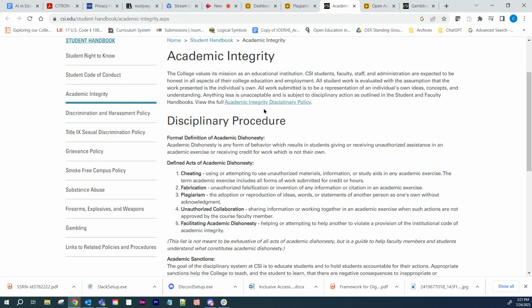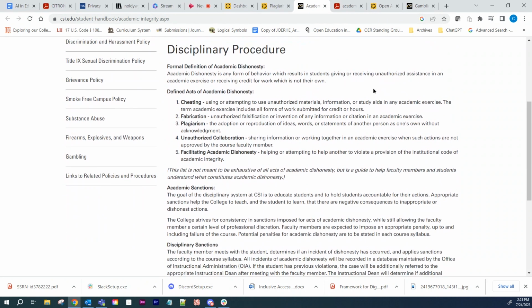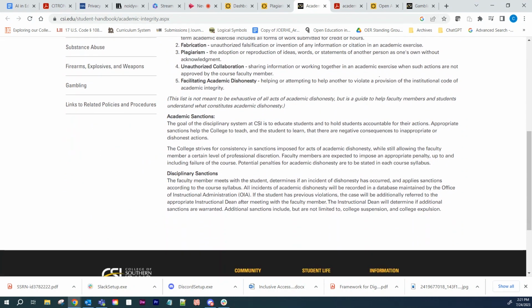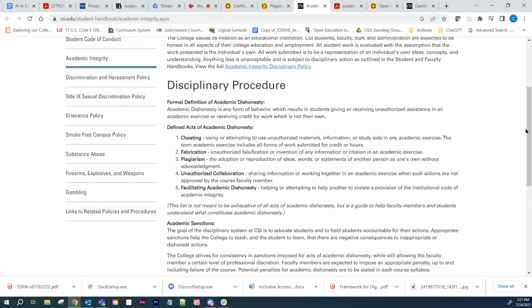And there's a whole disciplinary policy that I can scroll over, and you can pause this video and read it, and I'll show you the link in a bit. There's a disciplinary procedure, including academic and disciplinary sanctions. All this to say, we're not here to destroy your academic career. We're here to help you. But if you engage in these things, it's very dishonest and it's a very black mark on your record. We have cheating, fabrication, which is making up your sources, plagiarism, unauthorized collaboration, facilitating academic dishonesty.